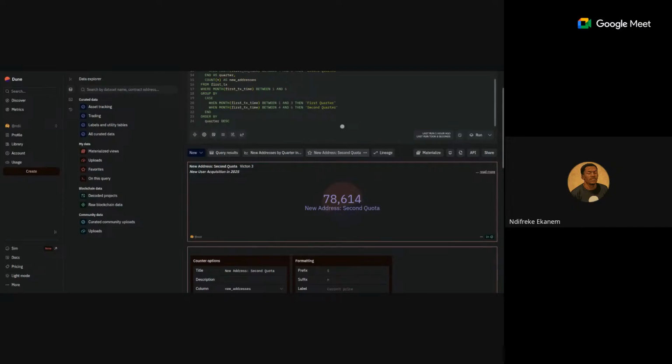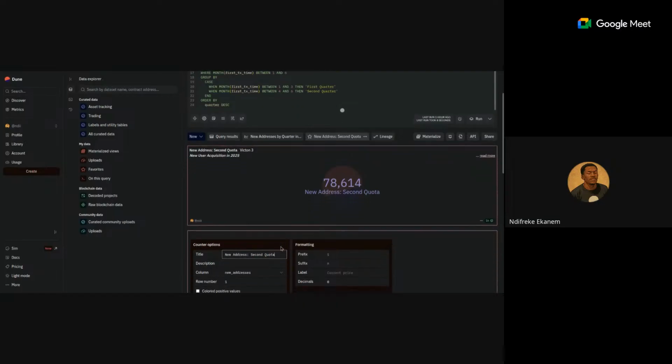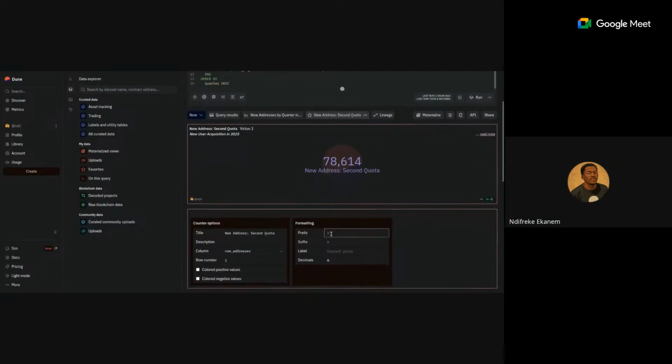By the way, you can't see my screen right now, but I went to ChatGPT to get some emojis, and then I'm going to paste them here. Now, this is not how it's supposed to be, but I'm just doing it because I want you to see that it's possible to paste emojis in front of your counter to make it more appealing.